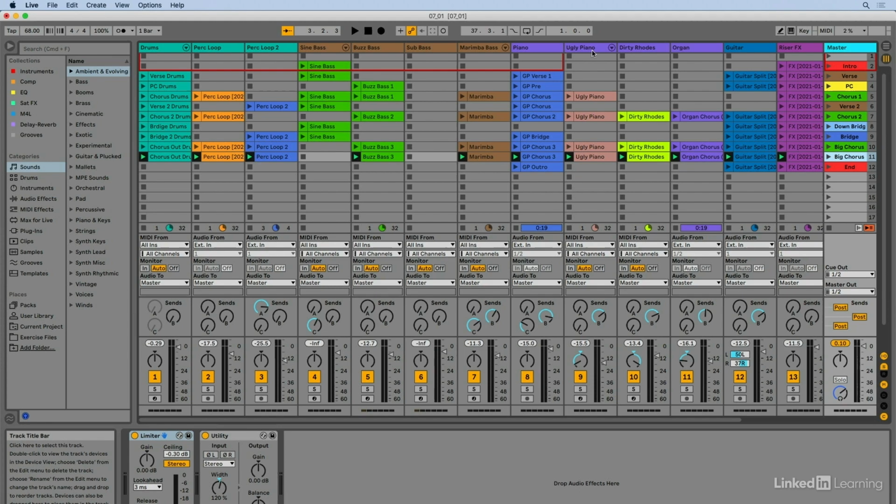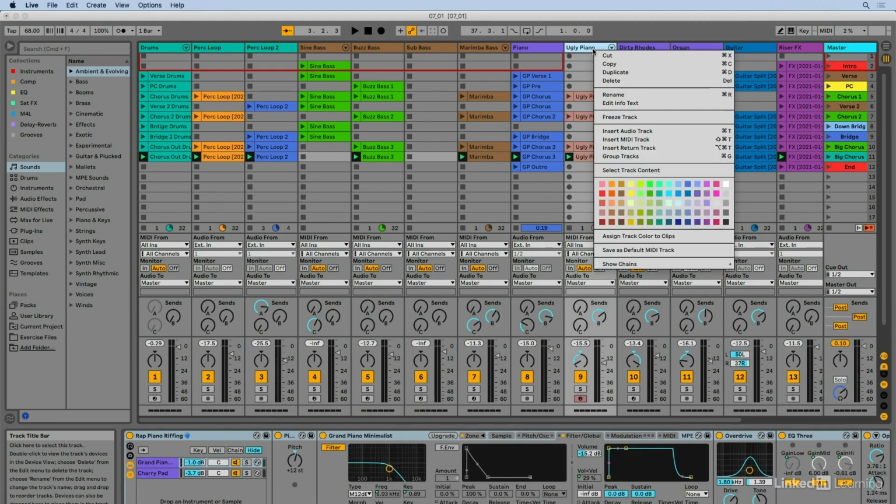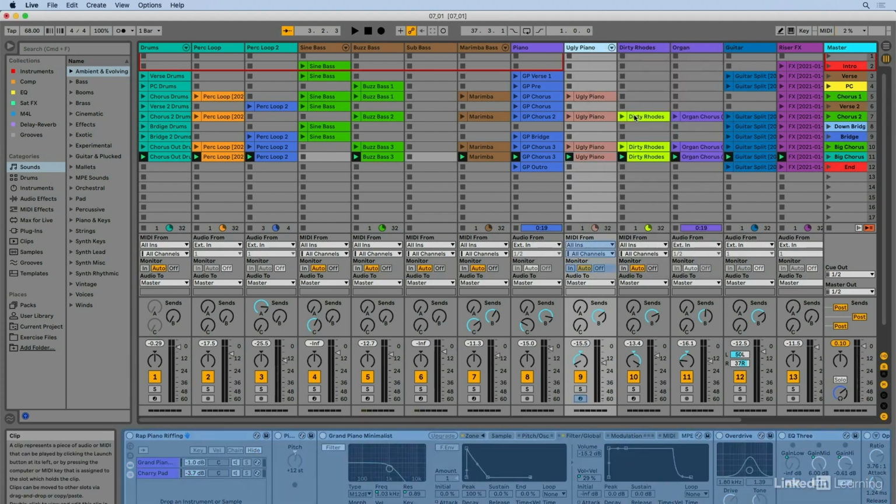So let's go ahead and right-click on the track nameplate, and choose Freeze Track from the contextual menu. Now this can take a minute most times. I've already done it once just to prepare it, but just beware that it might take a minute to actually do that.